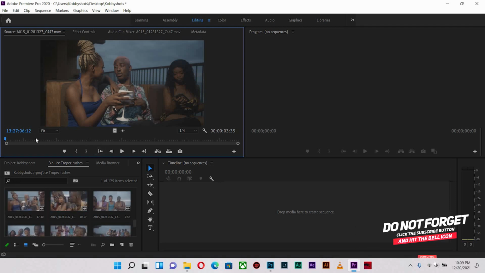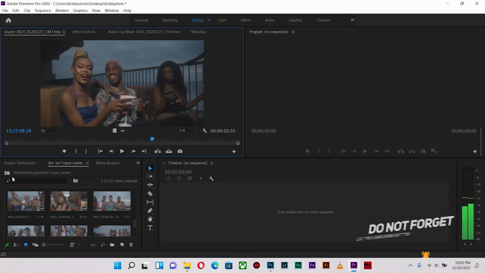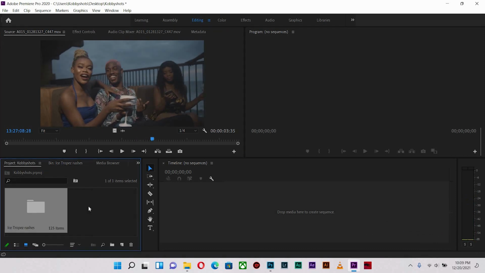But since I have my source window displaying my footage, I need to find where I'm going to actually assemble and cut and place my footages. So simply where I'm going to deposit the cut shots, how I'm going to arrange them, I need to create a sequence over here or a timeline where I can do that. So that's what we're going to do next.